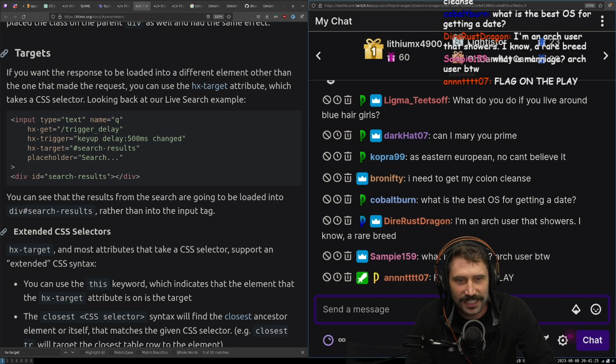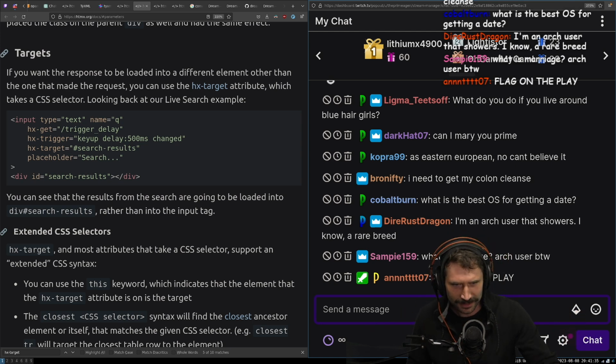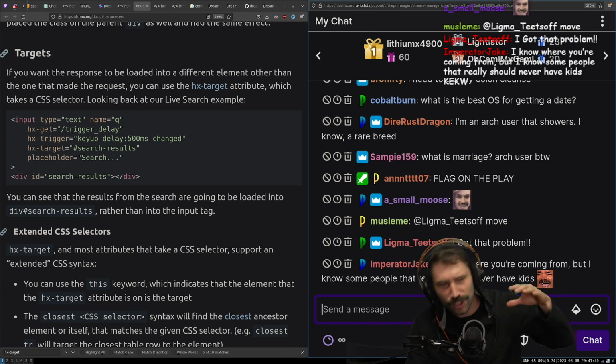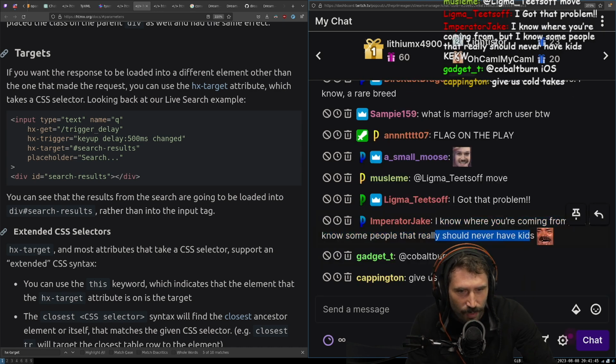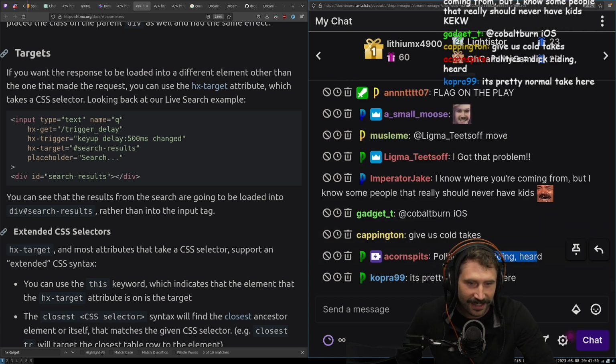You know, as Eastern European, no, can't believe it. Is that an Eastern European requirement rule? I said it's a hot take. Hey, you don't want my hot take? Get the hell out of here. Okay? This is my hot take. You can have your own hot take. I know where you're coming from, but I know some people that should really never have kids. See, I don't think this exists when everybody has kids. Politics equals dick riding. Yeah, there you go.